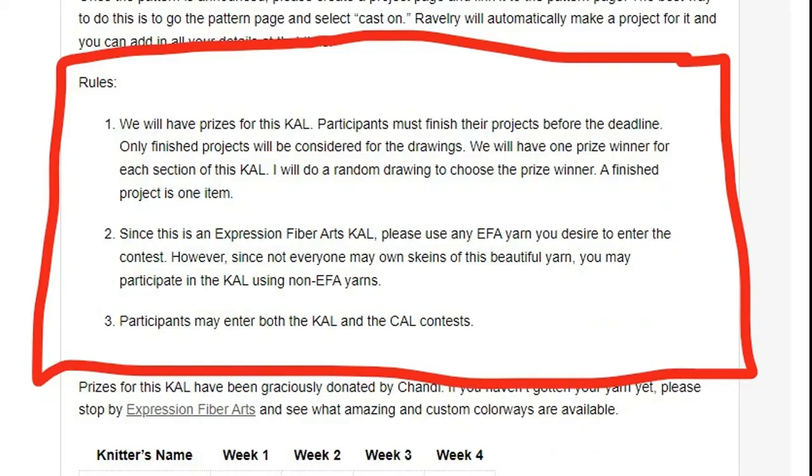The rules section has 3 short points. Please read them carefully before you post in the thread that you agree to follow them. Note, Rule 2 does suggest that you use Expression Fiber Arts yarn, but that it is not required in order to participate or be eligible for the prizes.